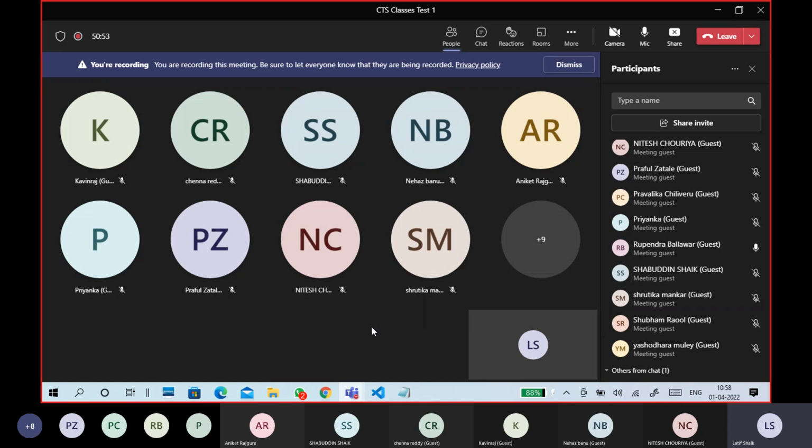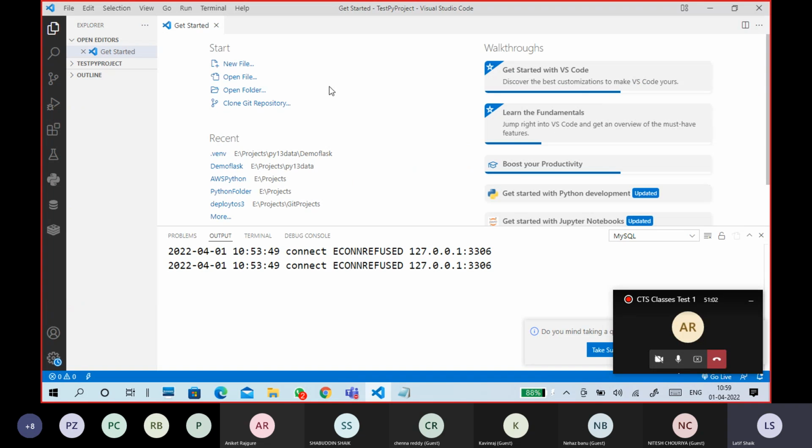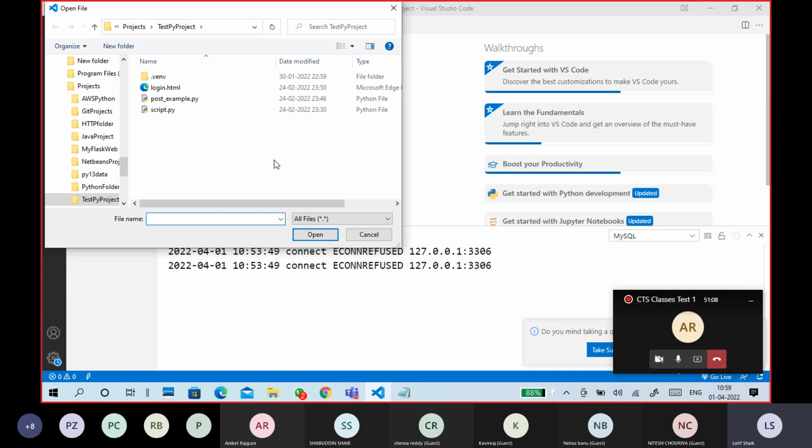Windows 10 installation. Okay. So here is my demo file. I want to open this demo file from here. There are different ways to do it, including command prompt also. So I said open file.